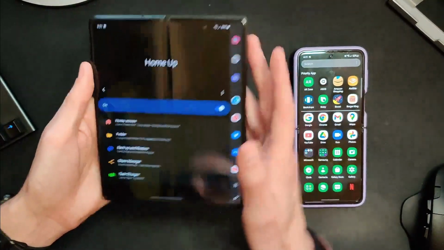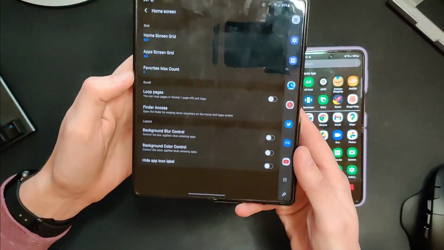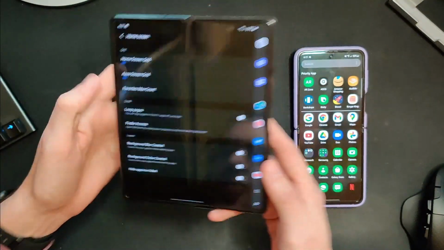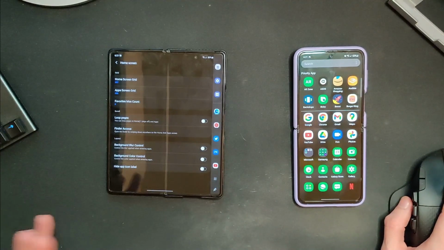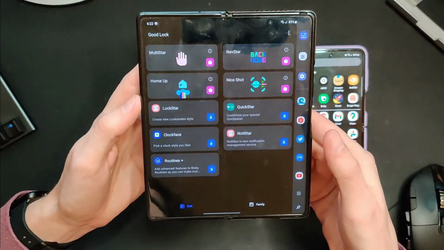But sadly, if we replicate the same thing here, we do not have that just yet. It is fully updated, but that feature is just not there yet on the Z Fold, but it should be rolling out pretty soon. So this next one is quite odd.